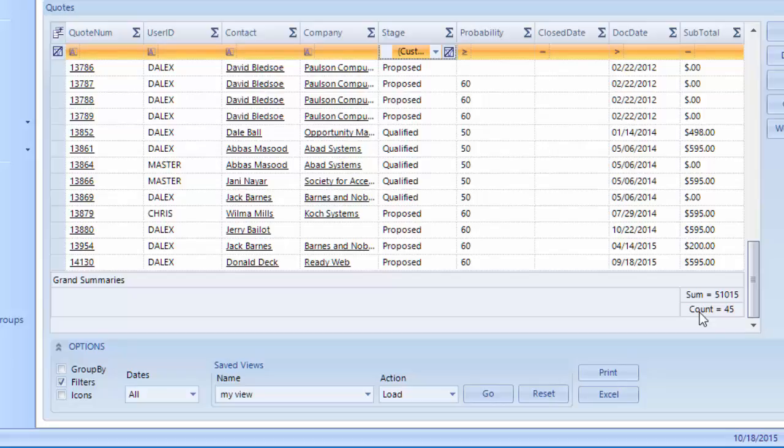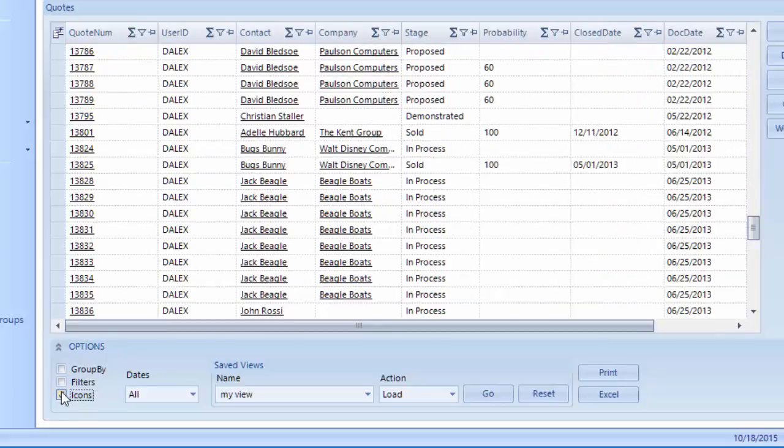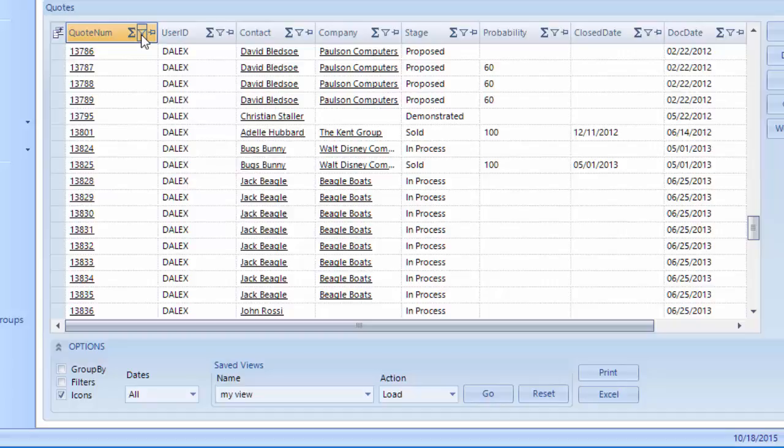Let's reload my saved view again and take a look at another customization option, the icons. I'm going to uncheck filters and check icons. What we see now is 3 new icons in the header of each column. The first is the Summaries button. We saw how that worked with filters. This opens the Summaries window. The next button is a Filter button. This allows us to do filtering in the grid, just without the filter row.